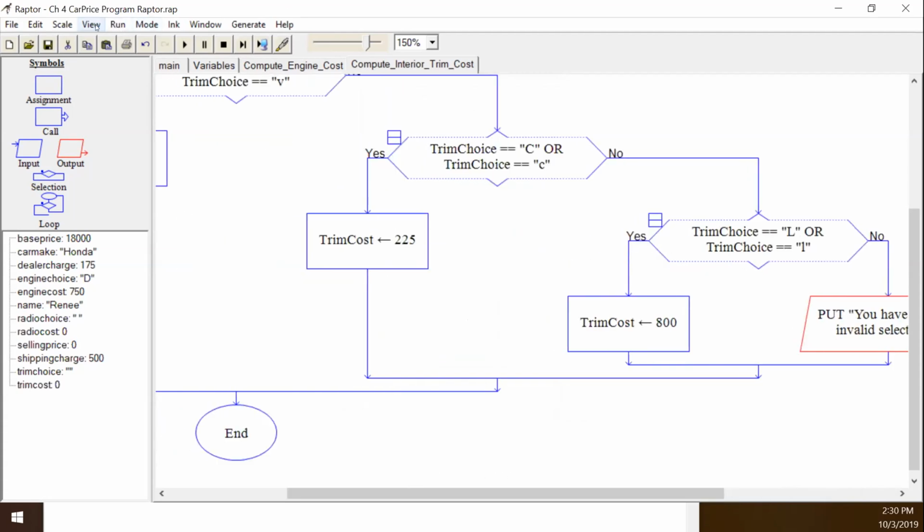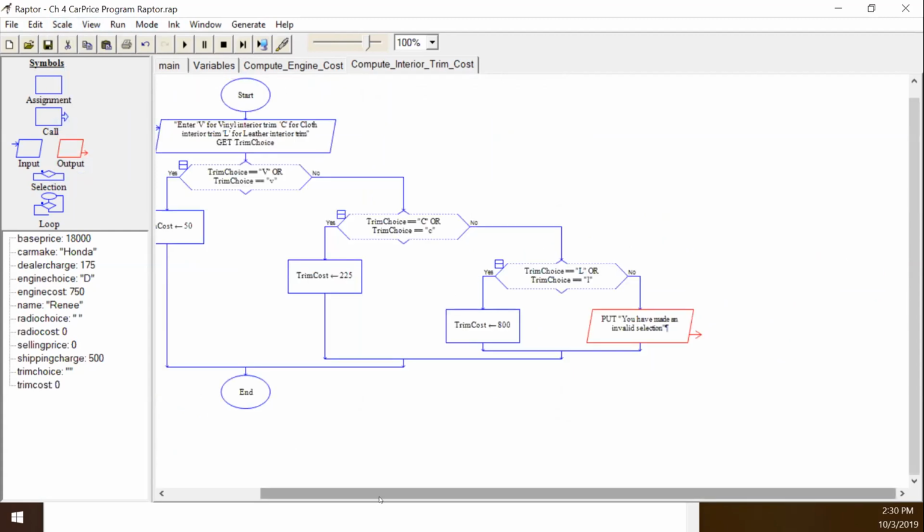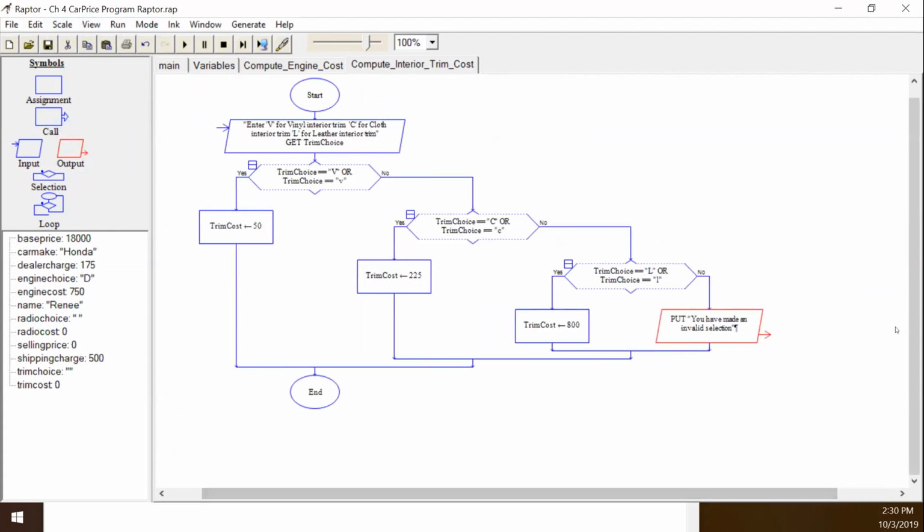You can see it? I'm going to scale this out a little bit so you can see it all. So this one should look just like that first one. We had 3 choices, so we have 3 decision structures. Each of them has a yes path where we set the cost, and the no path, where we either check another one or tell them they messed it up. All right? We're making a lot of tabs for this one, aren't we? It's a big one.